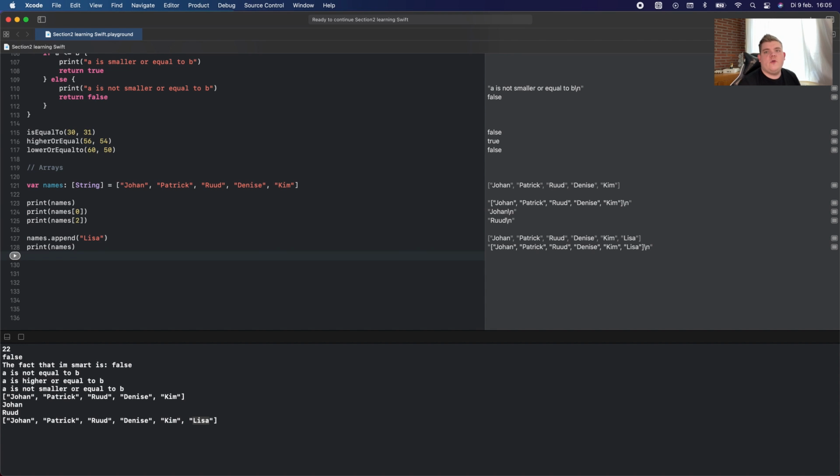And let's say we want to know how many names there are in the array, right? What we can do, we do names dot count. Let's run this. 6.